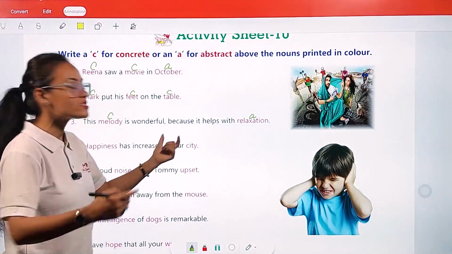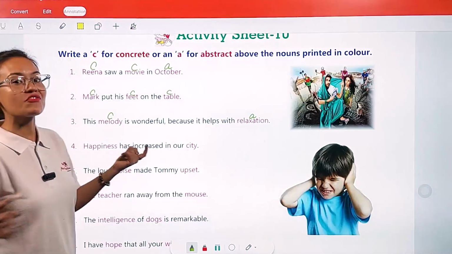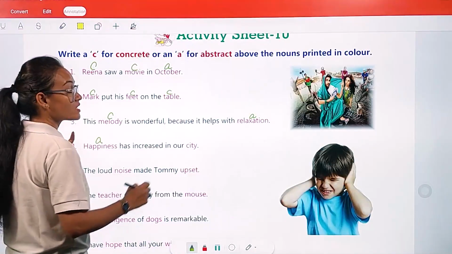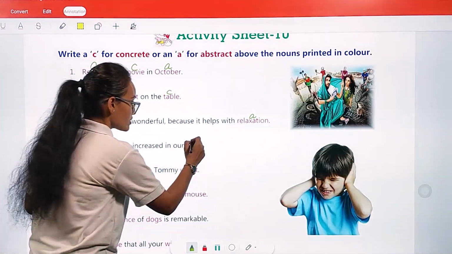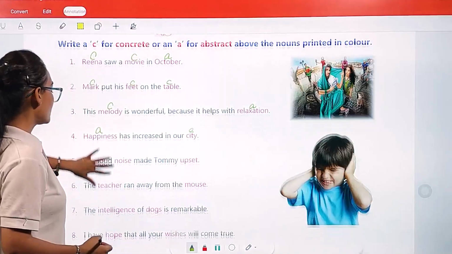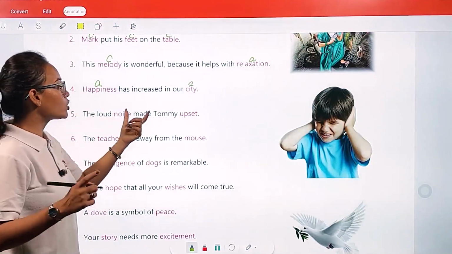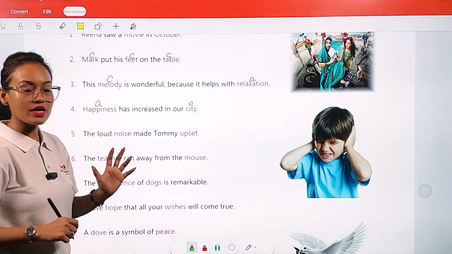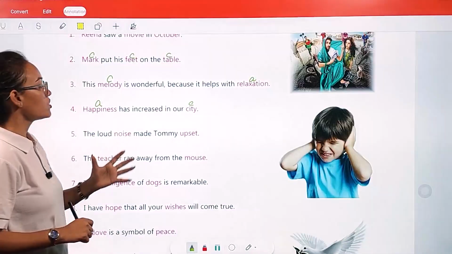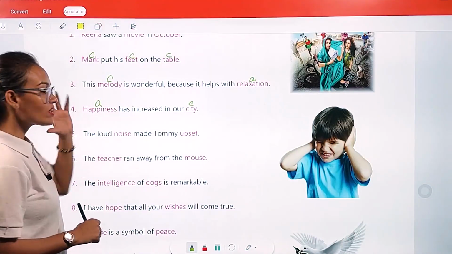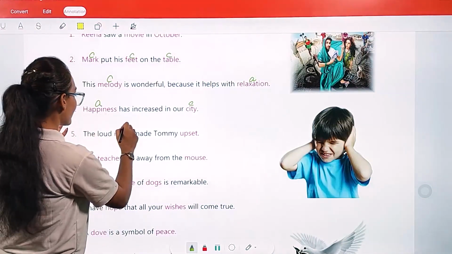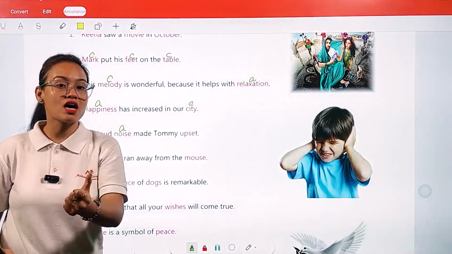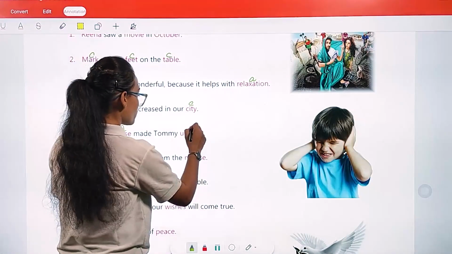Happiness has increased in your city. Happiness is a feeling, only we can feel it. So it comes under A, meaning abstract noun, and city, yes, we can see the city, so it comes under concrete noun. Fifth one, the loud noise made Tommy upset. Noise, you can hear it, you can feel it. So noise comes under A, abstract. Upset, you can see the face of a person that he or she is upset. So it comes under concrete noun.